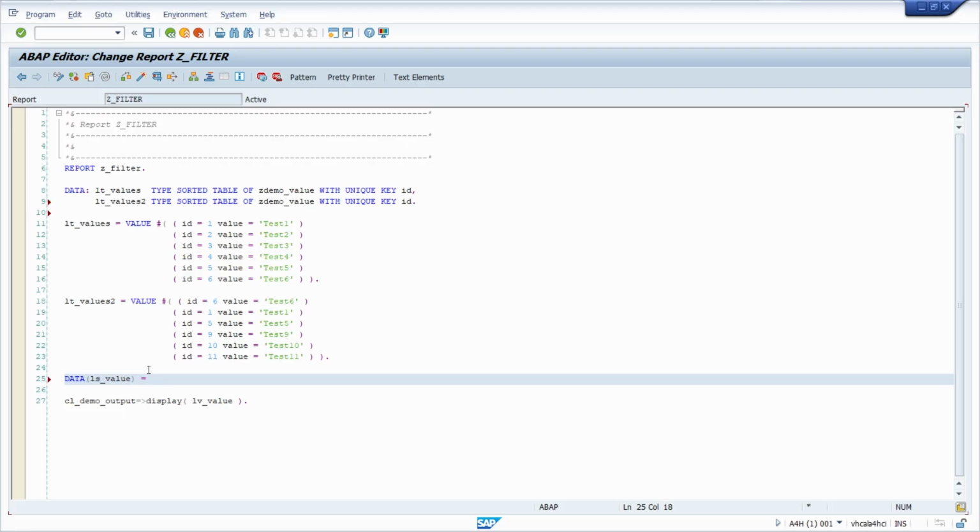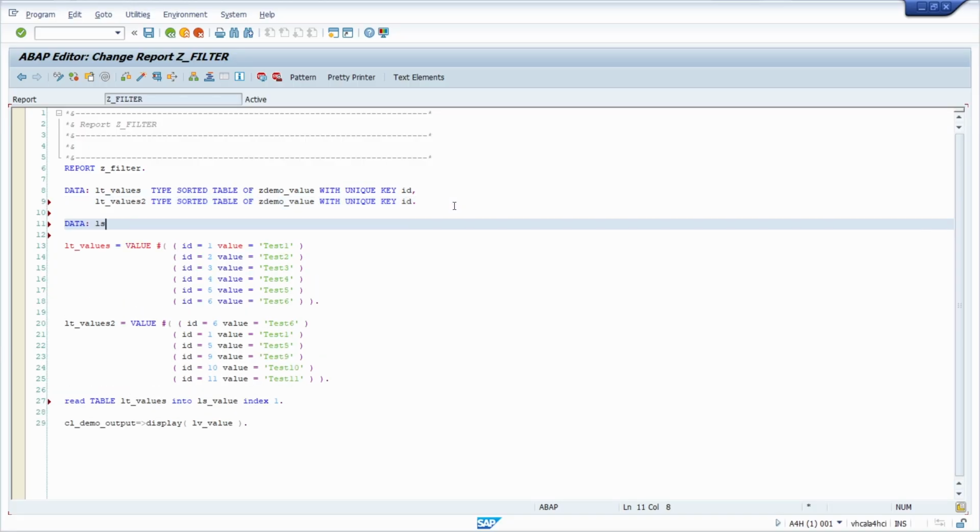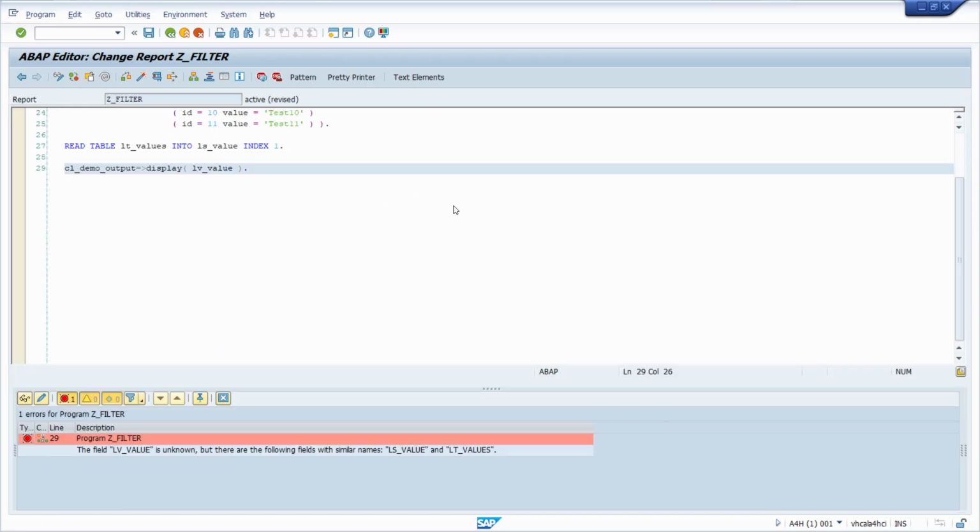By the way, you could also use the index statement before I show you this. So you could use read table lt_values into ls_value index 1, for example. So you're getting the first row out of the internal table, and then of course you would have to declare this. So this is how it works.